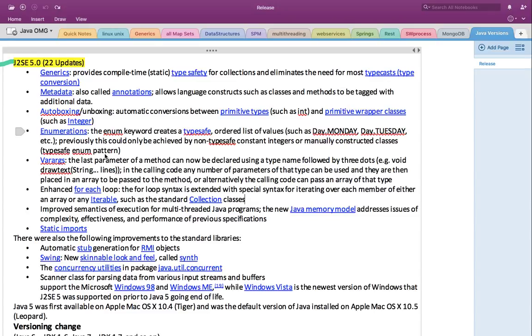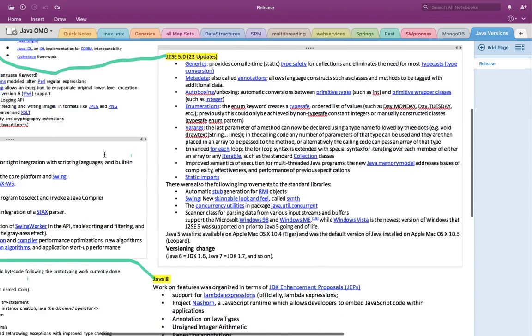And apart from this, you can explain the improvements to the standard libraries too, like automatic stub generation, and Swing has come into the picture, and concurrency utilities in the package java.util.concurrent, and also the Scanner class, which is a beautiful thing to have in Java, right? You can take the parameters through the console. The Scanner class is also introduced. So these are the very cute and important things to remember about 1.5, that is Java 5.